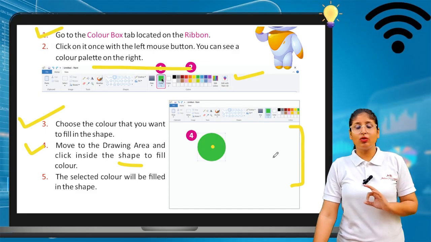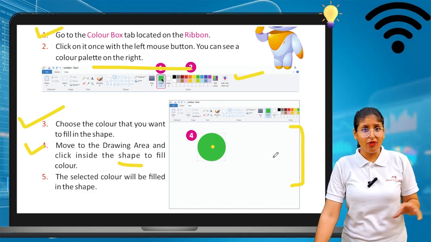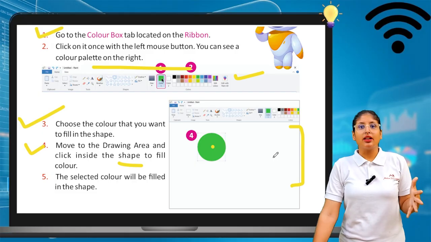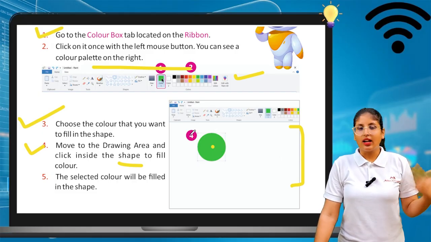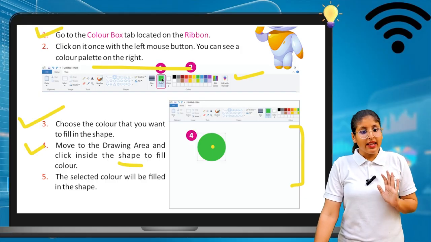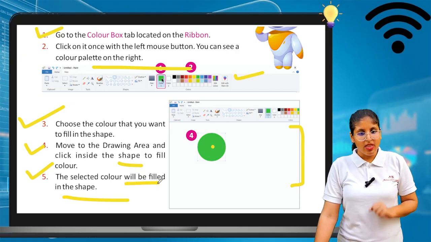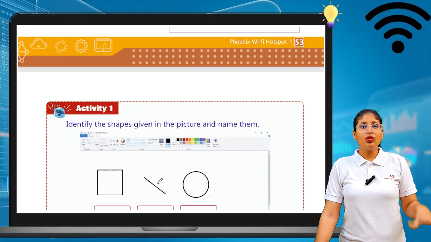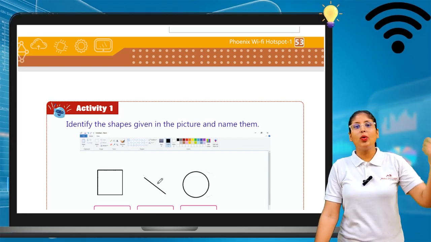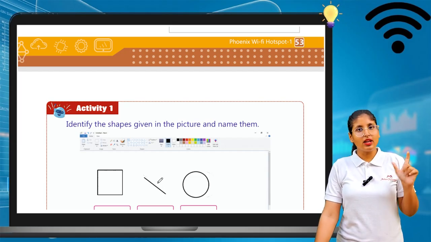In which shape do you want to color it? If I choose this shape, then the color will appear on this shape. Next, the selected color will be filled in this shape, so now the shape will be colored with this green color. I am hoping you now know how to draw something and how we can color the shapes. These two things are clear.